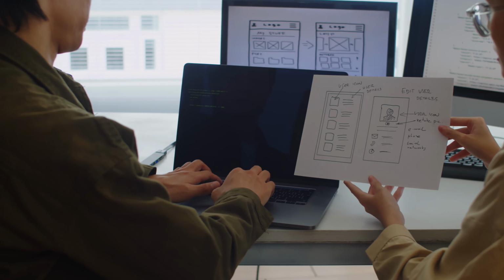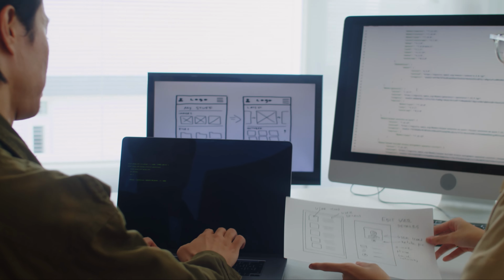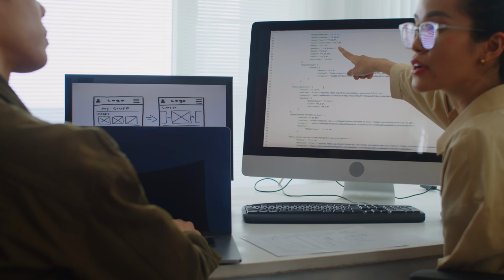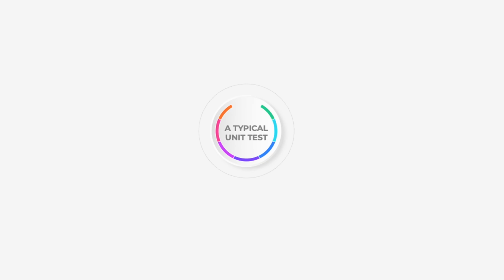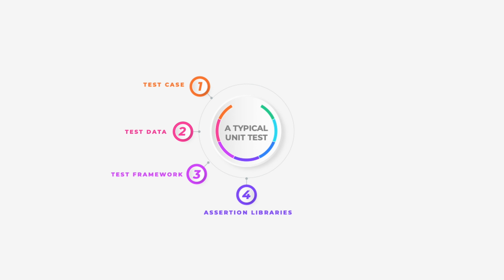A unit test is designed to evaluate individual units or components of your code in isolation. Here's what you'll find in a typical unit test: test case, test data, test framework, assertion libraries, setup and teardown, mock object, and test coverage.